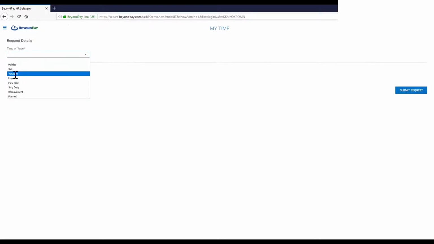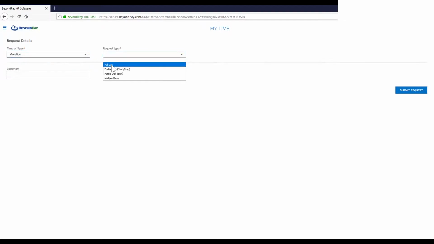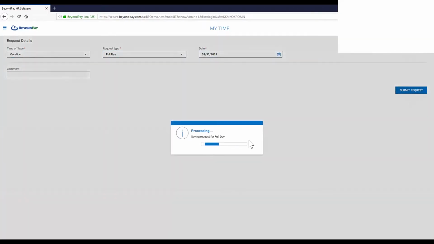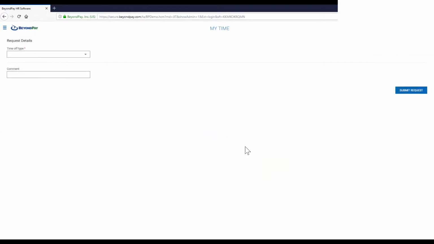And then we have some vacation. We'll just say we're going to request a full day of vacation because I know I have enough time. And we'll just choose the 31st. Go ahead and submit it. So you can see how all of this functionality, while the system did all of this before, is just more intuitive. The screens that are popping up are really visually better.